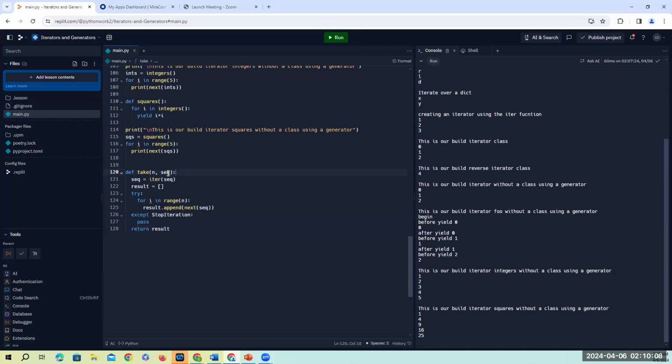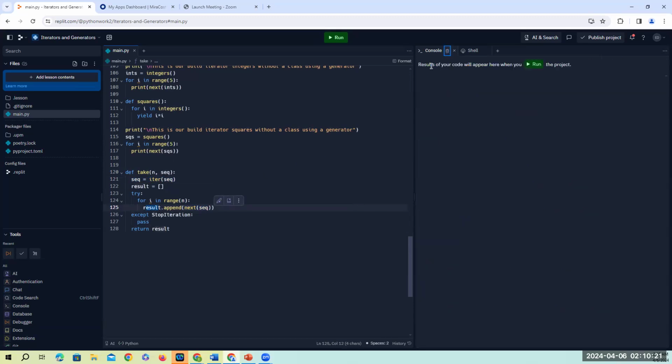So we're making this sequence into an iterator so we can grab one element at a time. We're going to be grabbing one element at a time and adding it to our result. So let's see. Let's print. We're creating this iterator for take, and we're going to call this take 5 squares.